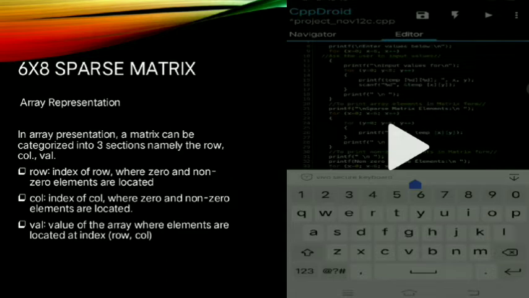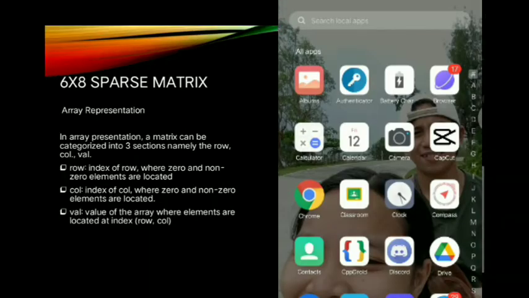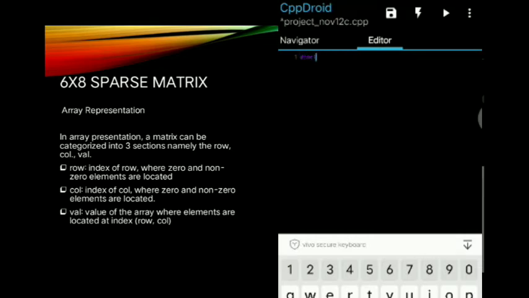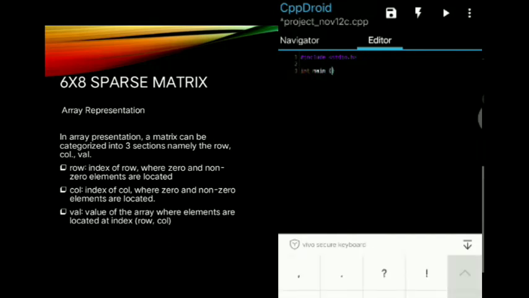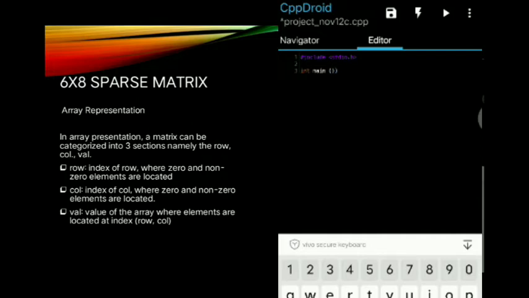So now, masters, since I don't have a laptop or a PC to write code, it's a good thing that we have an alternative for C. We will use CPP Droid as a C compiler alternative. So include stdio.h, and we will now create a code to display and store this sparse matrix. So int main(void).